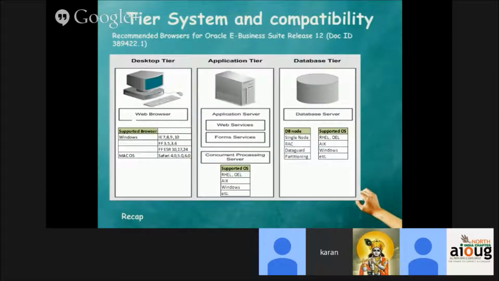So first, let me go back to the basics. An e-business suite application is basically a three-tier system, which has a desktop tier, an application tier, and a database tier. Let me start with the database tier first. The database tier consists of your database. It could be on a single node, a RAC node, can support Data Guard, partitioning, and it also supports the 12c version of the Oracle database.